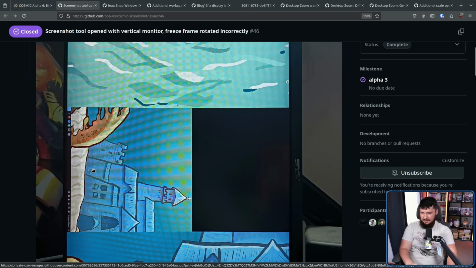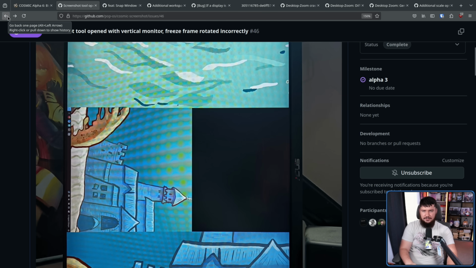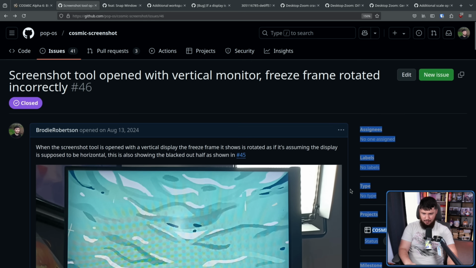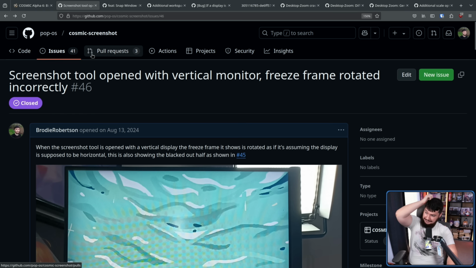So this is like the freeze frame of the display, but half the screen is black and it's rotated the wrong way, so you can't use that at all. The same thing would happen if you tried to do a capture using something like OBS through the portals. This was supposed to be in Alpha 3. It didn't hit Alpha 3, but it has been done now.